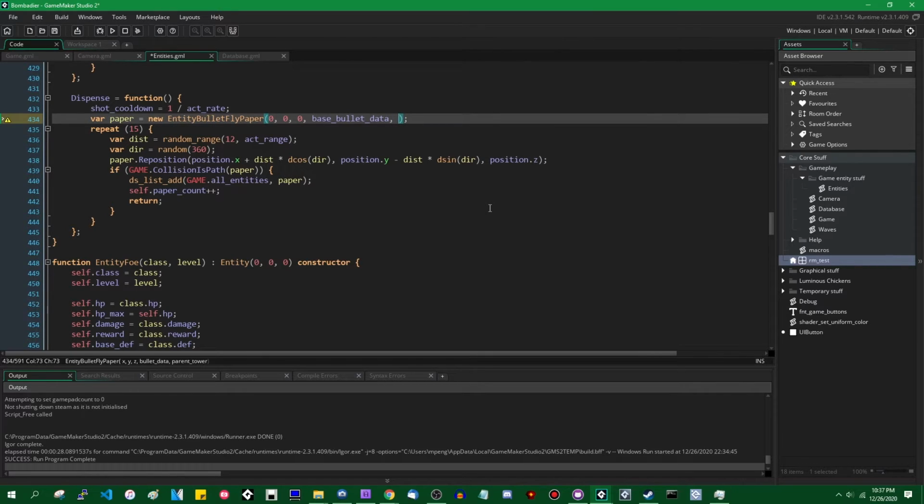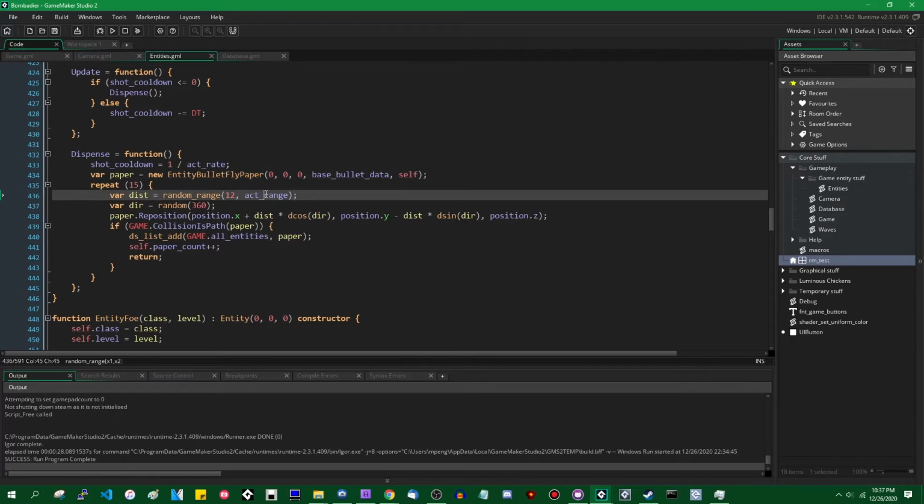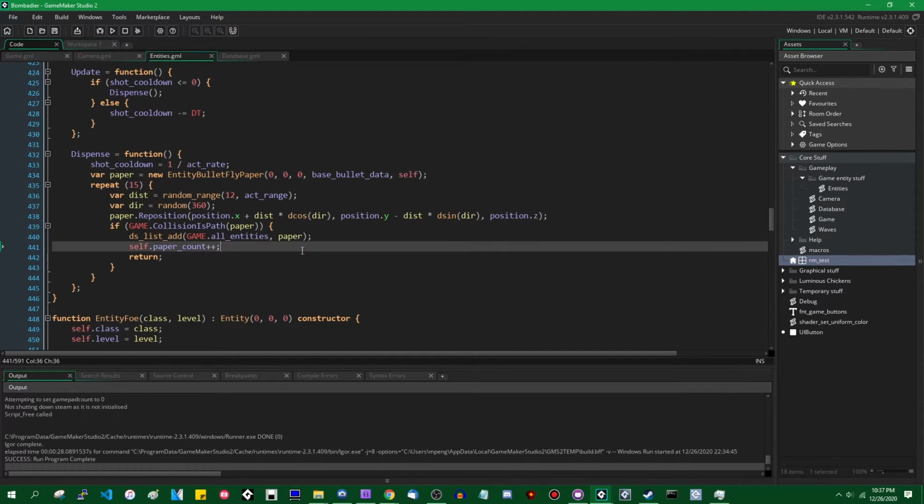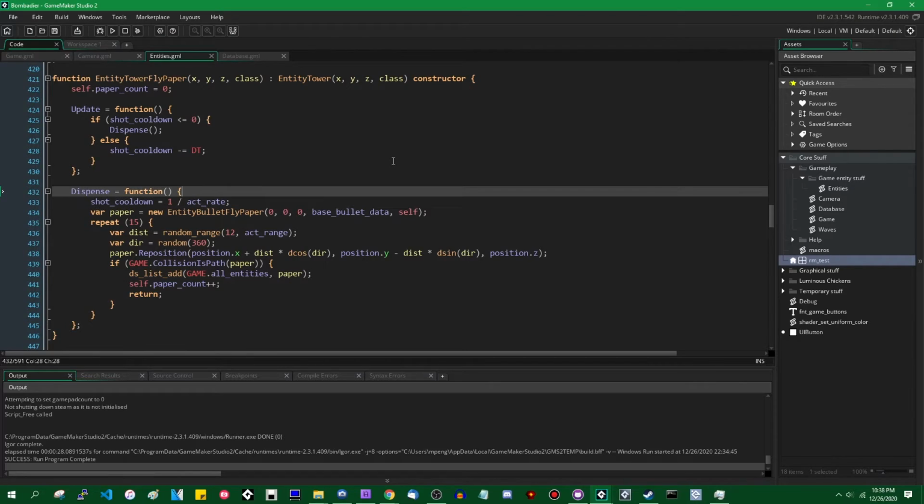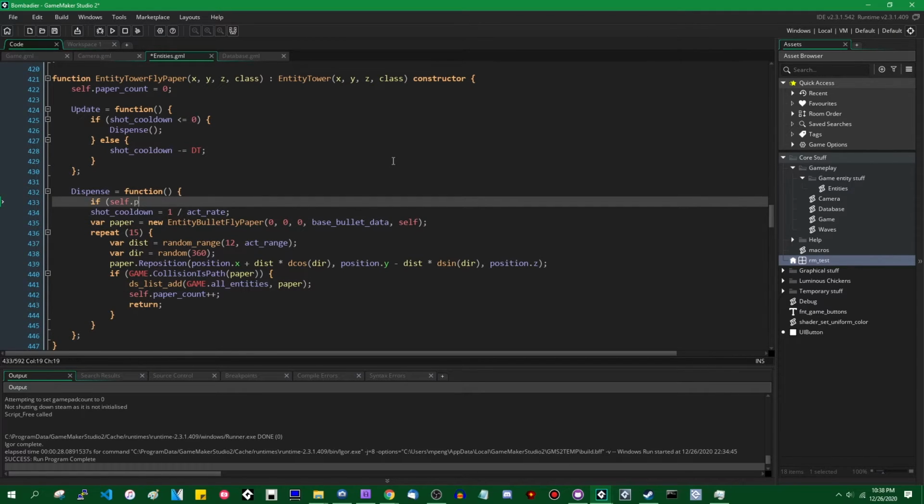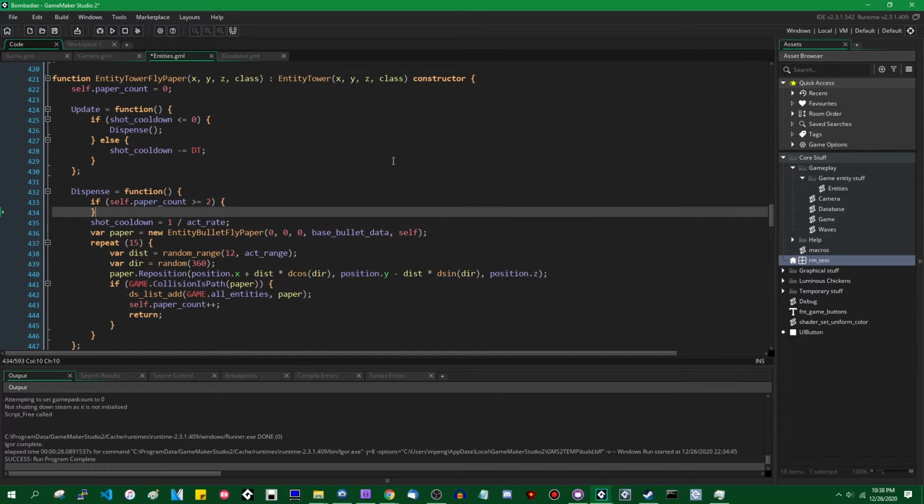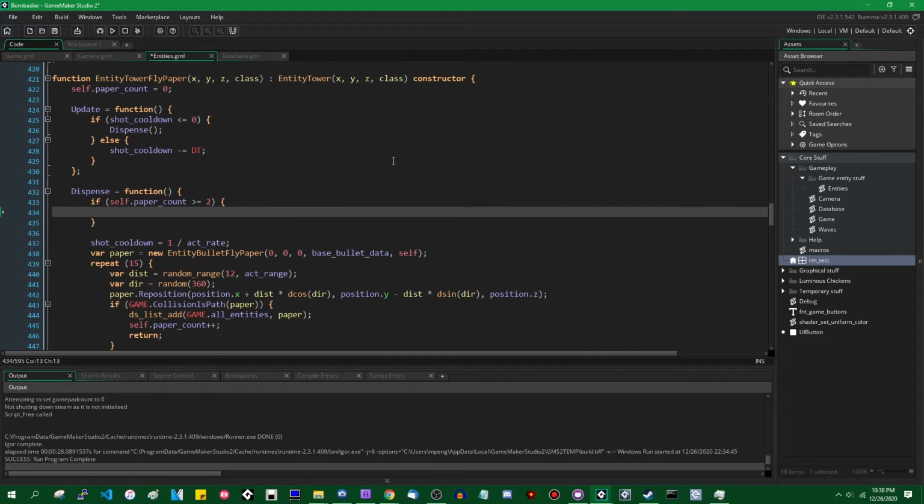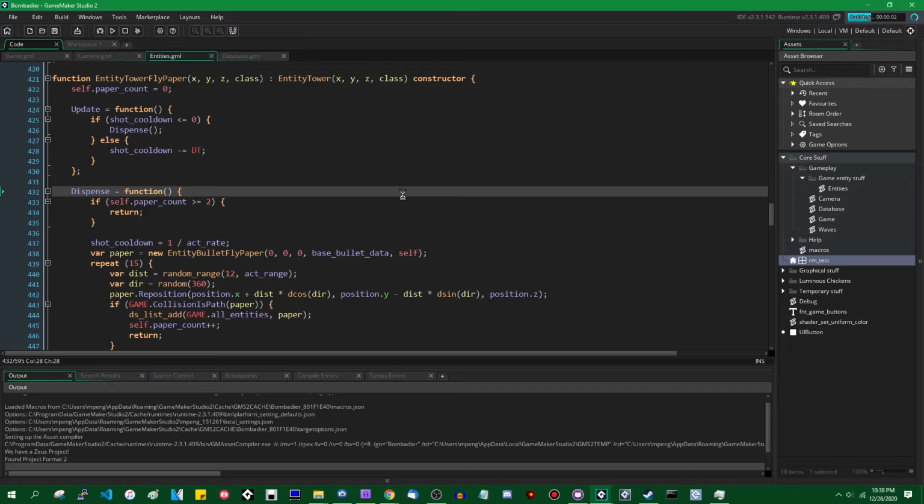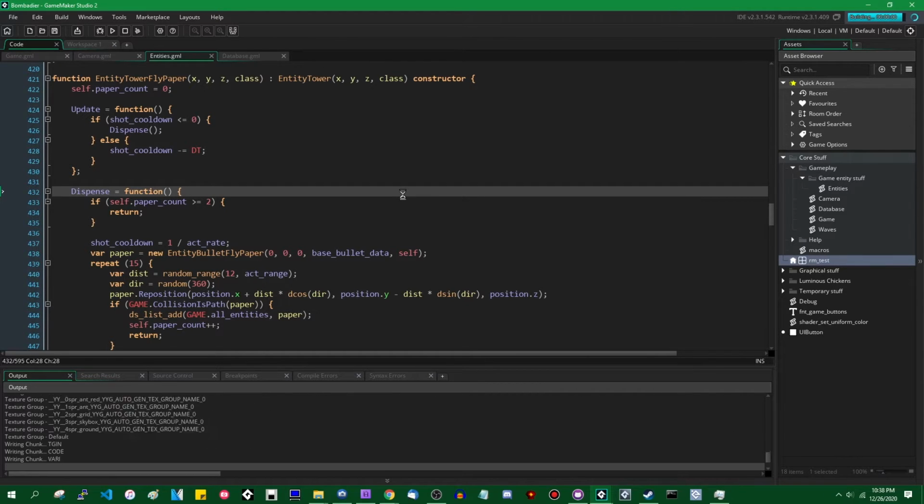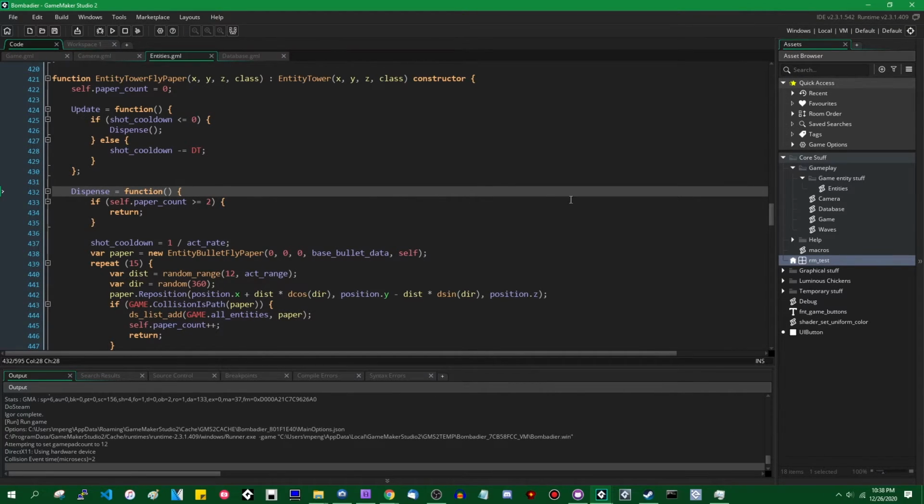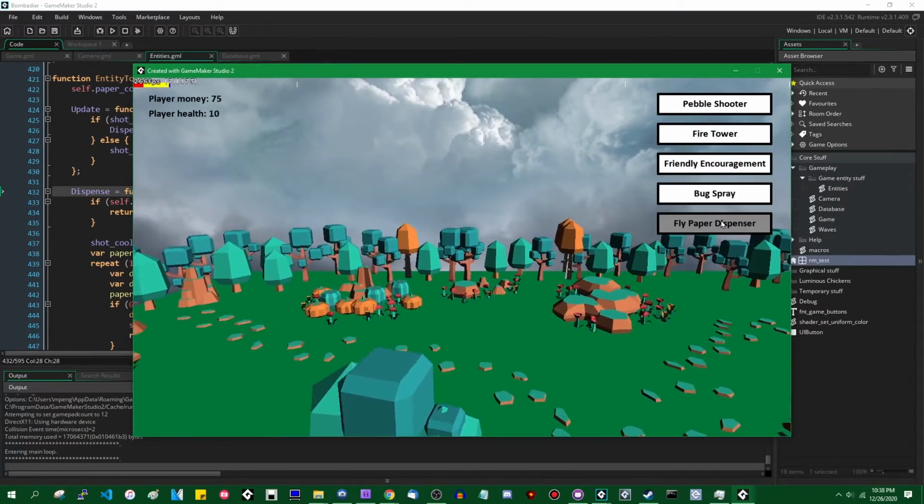We need to pass a reference to ourself into the flypaper constructor so that the flypaper knows which tower spawned it. And let's see, if self.paper count is greater than or equal to, let's have 2 of them out, is the limit, then we'll just return. Okay, so this should only spawn up to 2 of these at once. It should not create a massive amount of flypaper. And if this works, I will go back into the code and make it a little bit neater.